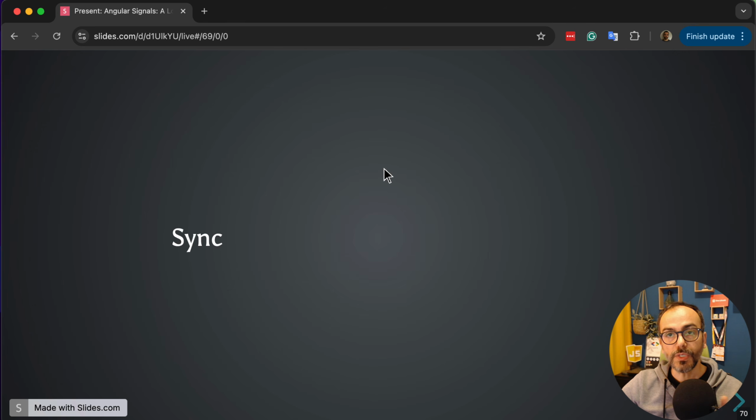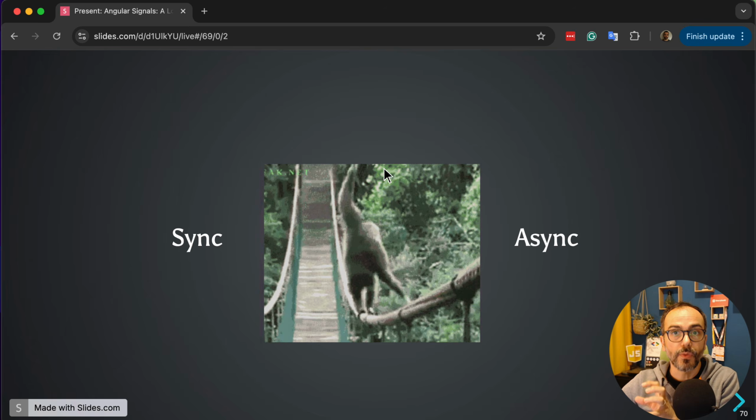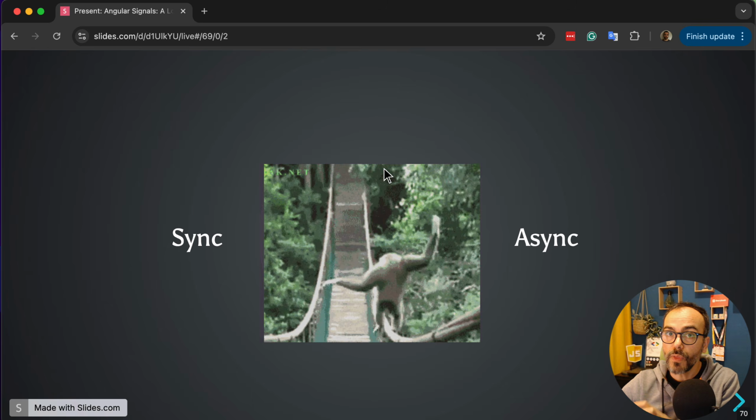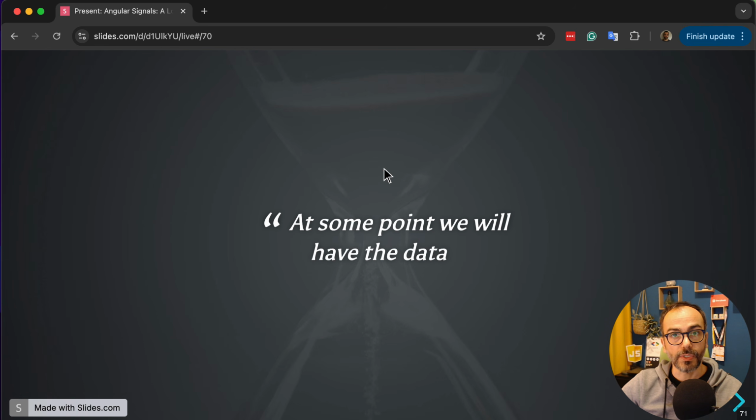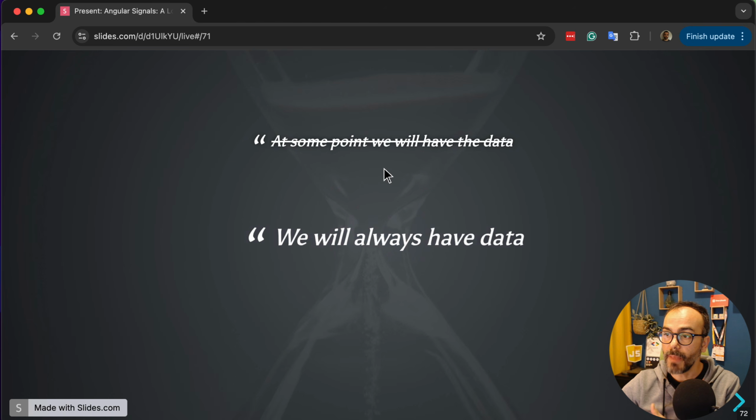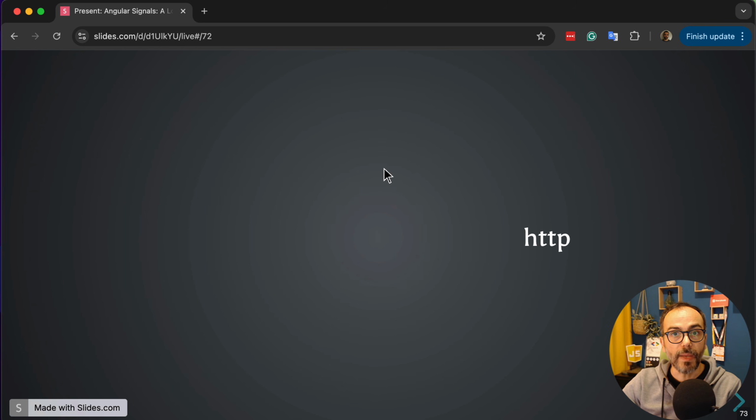So what we said previously is that signals are designed to handle synchronous state, and on the other side we have an asynchronous state, right? So we need somehow to bridge them together. So how can we do that? A quote about the asynchronous is that at some point we will have the data. How about we try to convert that so that we will always have data? And to make that happen, what we can do is the following.